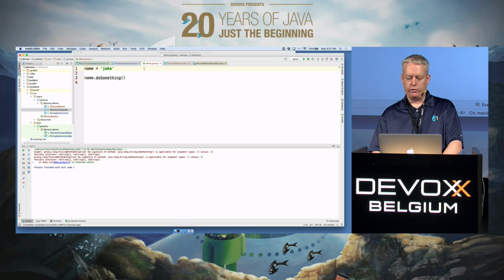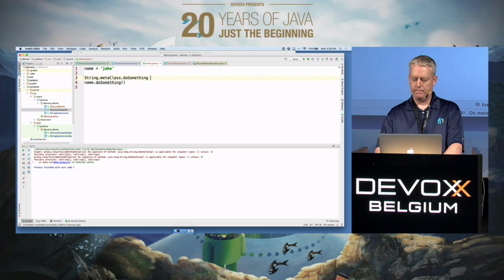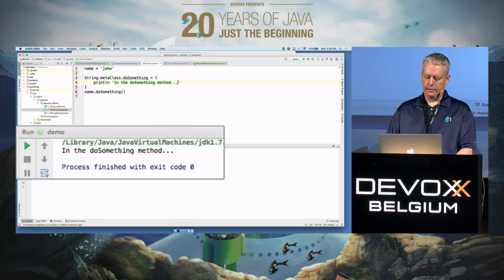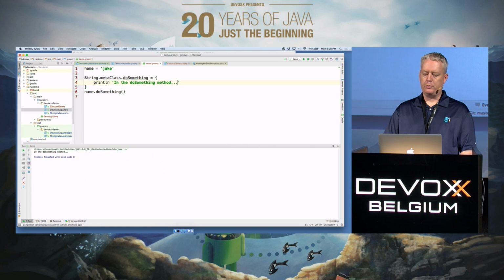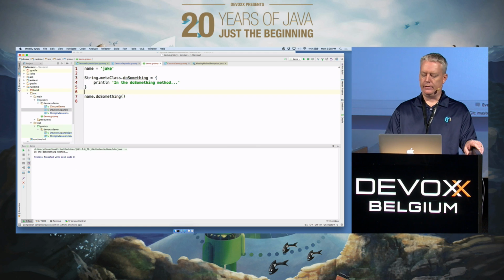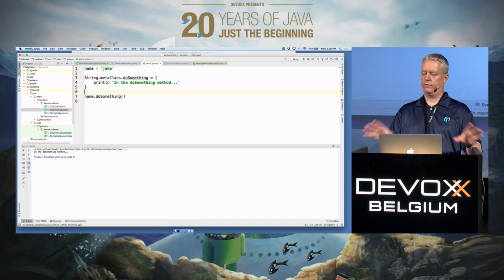But I can add a doSomething method to the String class using the ExpandoMetaClass. So let's run that. There we go, and the output says in the doSomething method, so that worked. From Groovy's perspective, every class has a metaclass associated with it. It's not the case that this only applies to Groovy classes. Every class, including Java classes, Groovy classes, Scala classes and Clojure classes, has a metaclass associated with it.